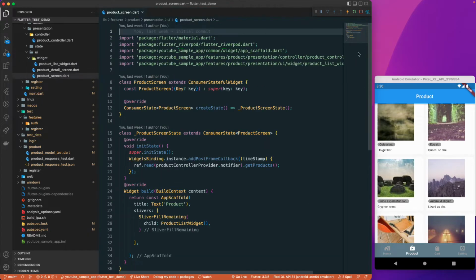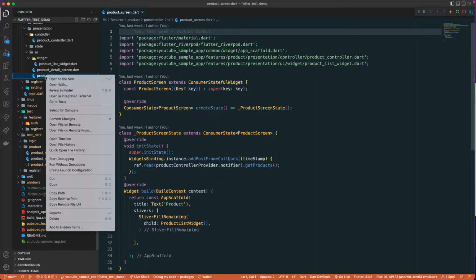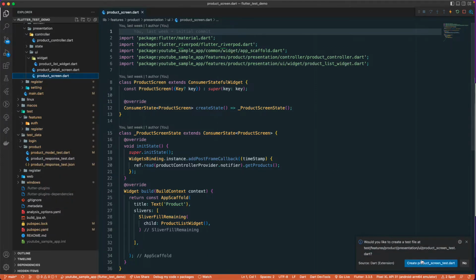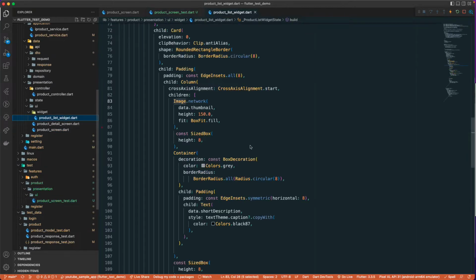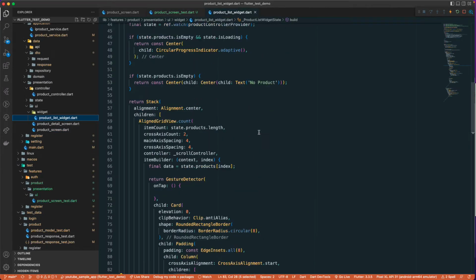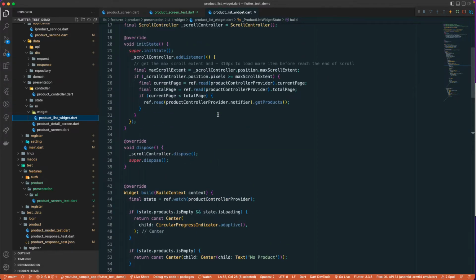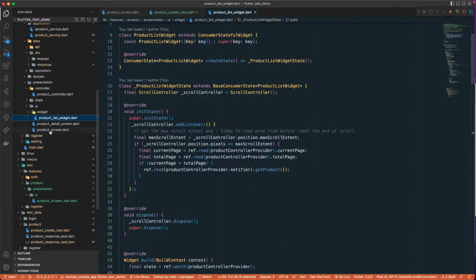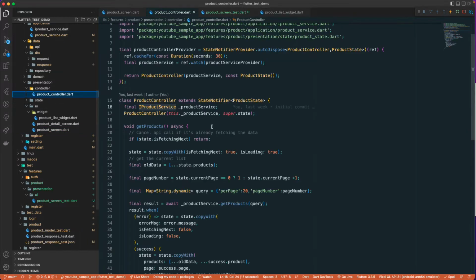So once we have that, let's get started, and I will go to the product screen and create a test for this one. Let me remove this one. If you go to this particular product list view, you will see that we are watching this particular controller over here, and it is also calling that get product function from our controller.